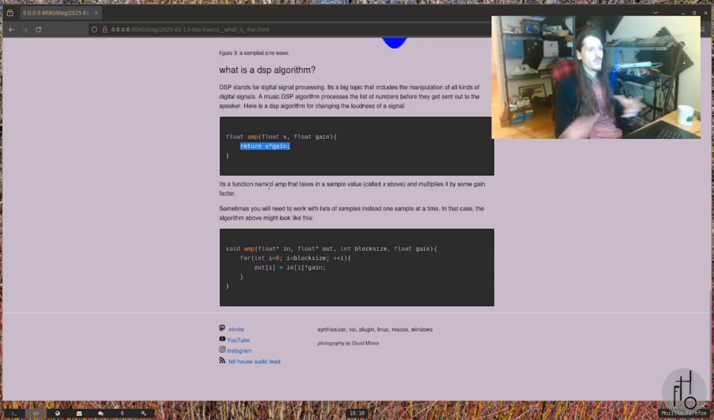And of course, when we're doing that, we might want to be processing lots of samples at a time. So sometimes you'll see this in a different form where we actually take a list of samples in. This is a pointer to a list of floating point numbers representing some signal over time. This is some buffer that we're going to write those samples to. And then this is how many samples we're going to write, and the gain. And we just loop through, writing the result of that multiplication into this output buffer.